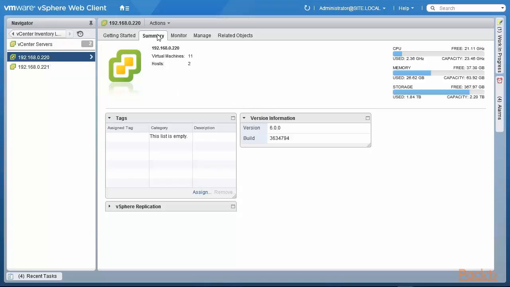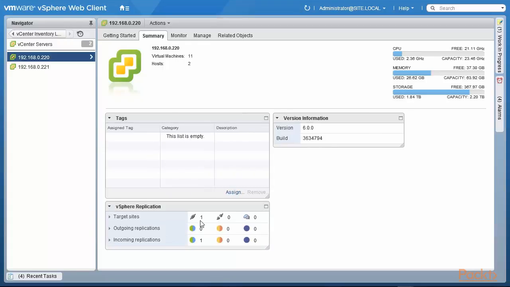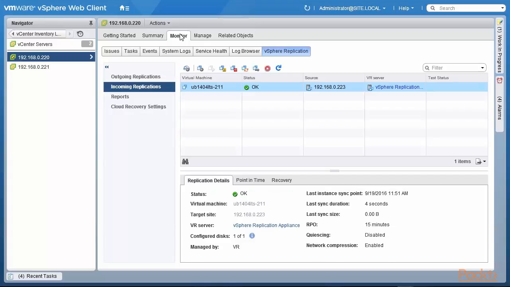And in the summary, you see there is a section on vSphere replication. So the target site 1, that's our branch office. There is no outgoing replication obviously from this end, but there is an incoming replication, which we saw at the branch site, because at the branch site it showed up as an outgoing replication. Let's now look at monitor.